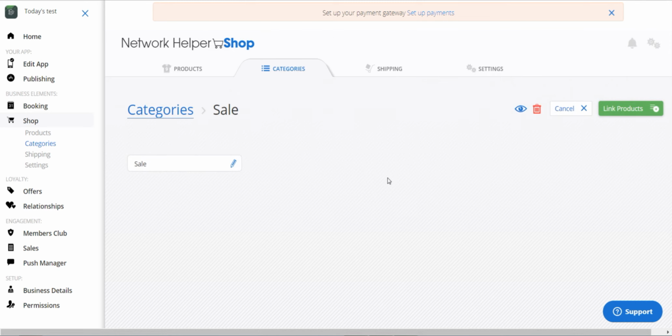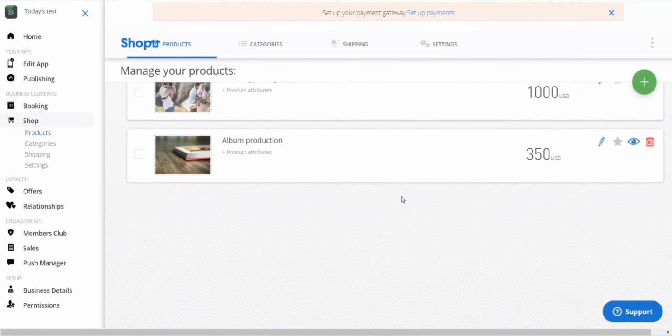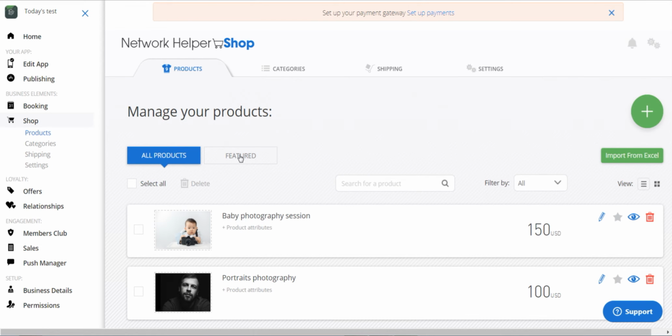All right, and here you link products to your sale category. And remember, before, when we were going through products, it showed you where you dropped in your categories, and this is where you link them. You could add categories before in the products, and then you could link them. All right, so anyway, let's go on to shipping.